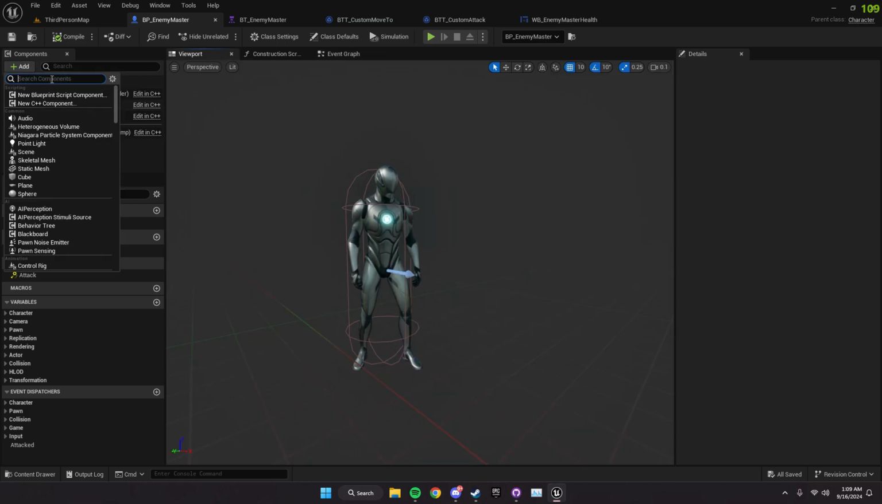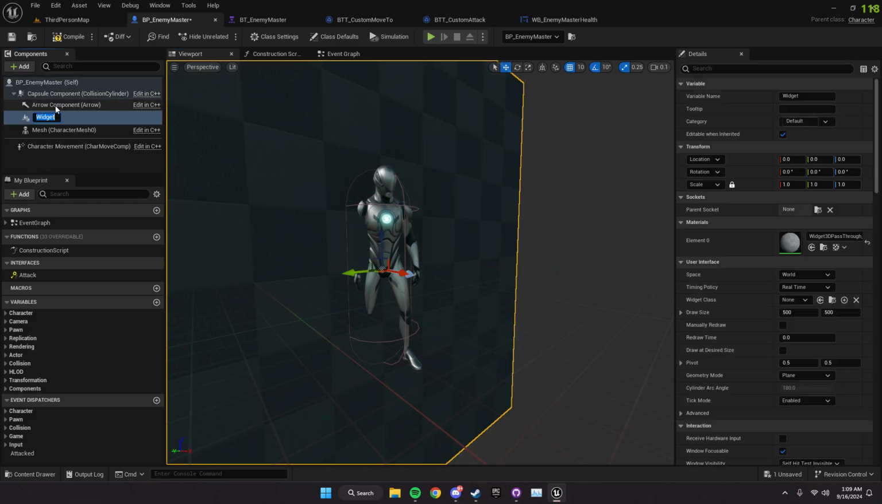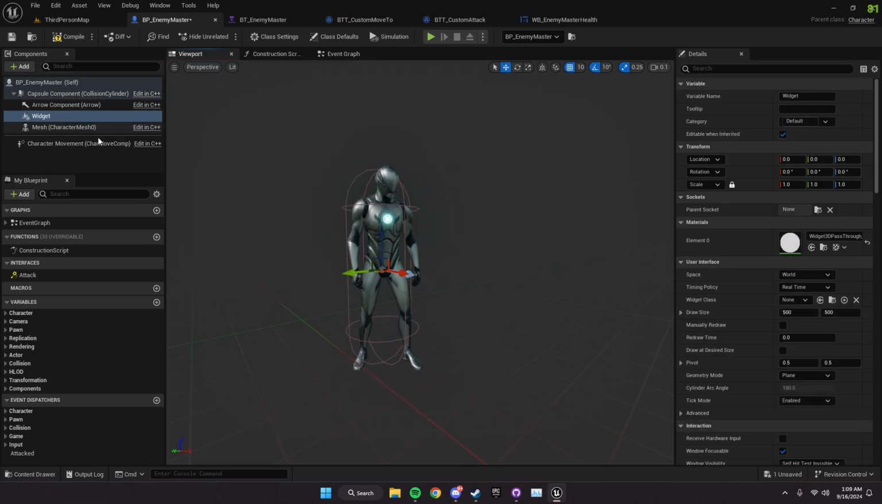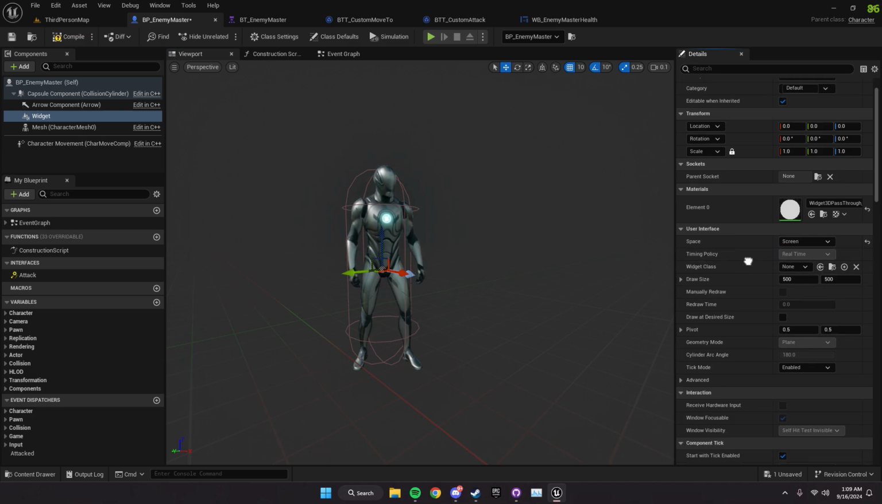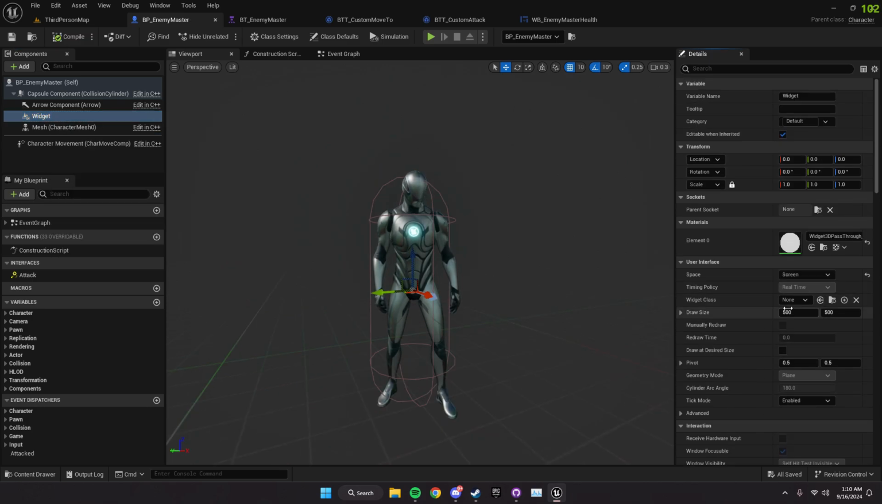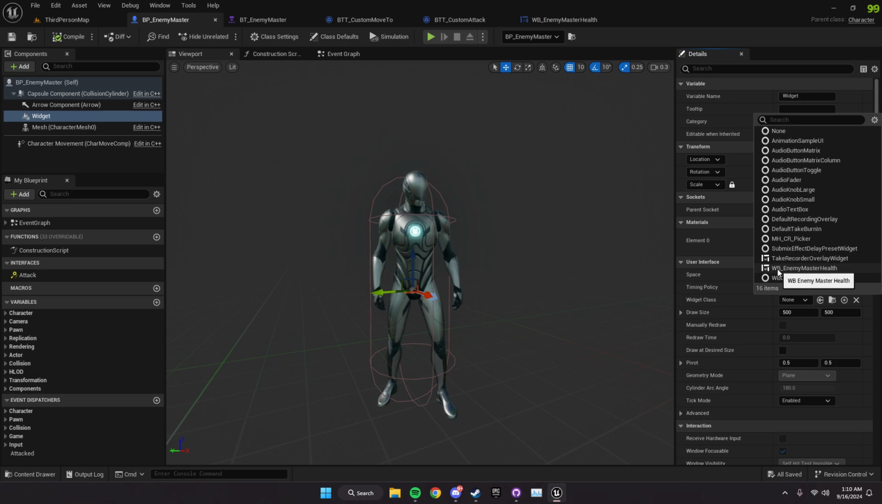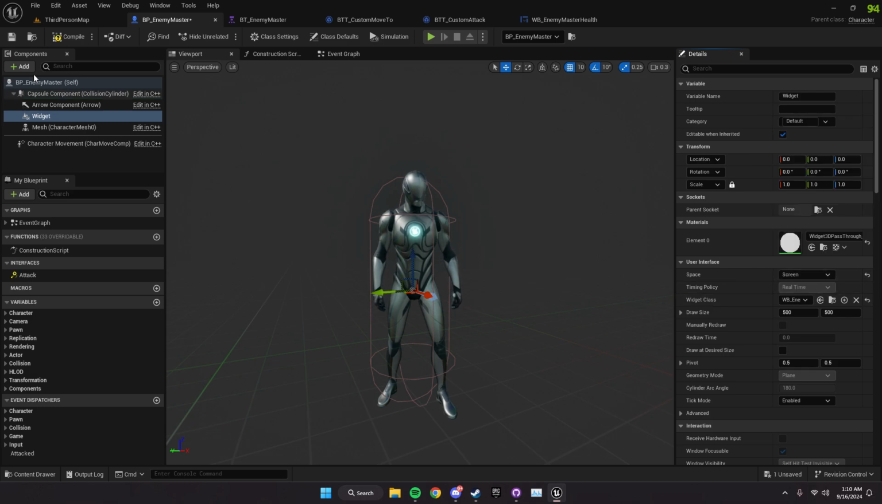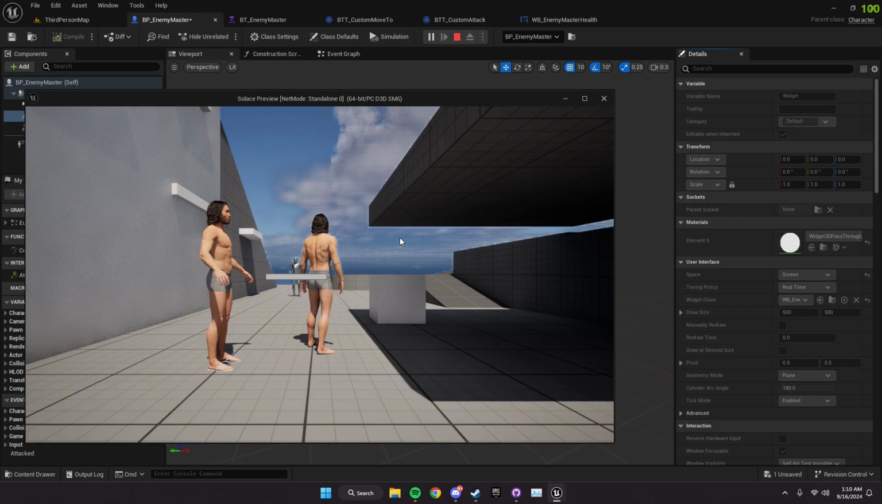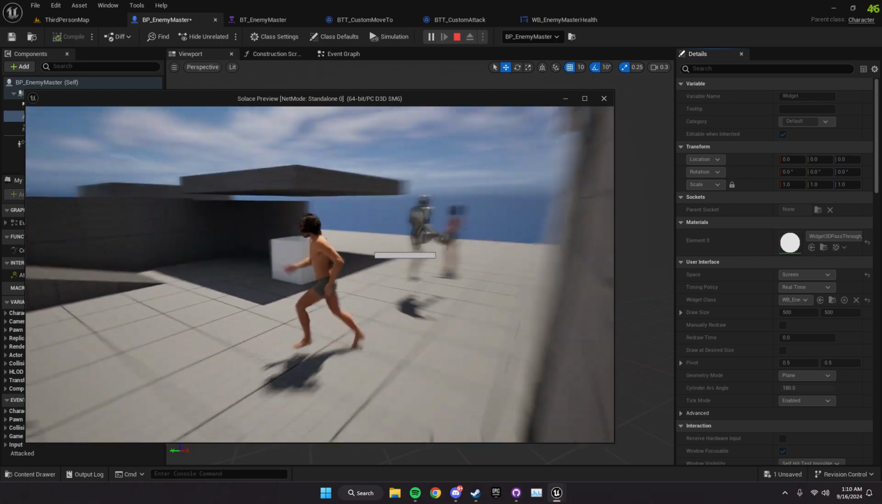So I'm gonna add a widget from here. It's already here, and we're gonna use the space with off screen so that the health bar is visible to us from any perspective. Oh, we have to set our widget blueprint over here. From the widget class, we're gonna search for enemy master health. This should be it. Oh, you can see it.